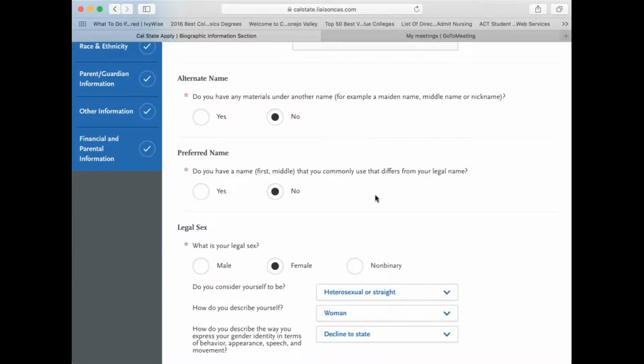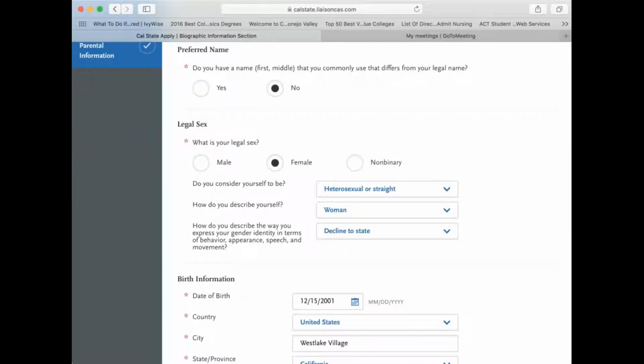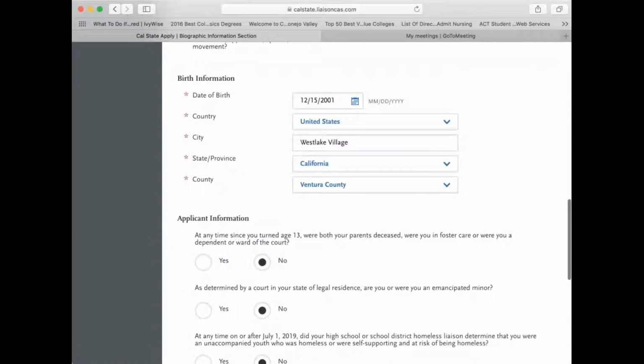Then they come through legal sex questions. They want to know what you consider yourself to be, how you describe yourself. So you guys are able to go in and answer them. And then birth information. Here they're asking obviously for your date of birth. They want to know what country you were born in, specifically what city you were born in as well. This isn't the current city that you live in, but the actual city you were born in, okay? Your state and then the county. So some of you are LA County, some of you are Ventura County. You just need to indicate the appropriate one. Obviously, if you were born in a different state, there could be different counties, okay?